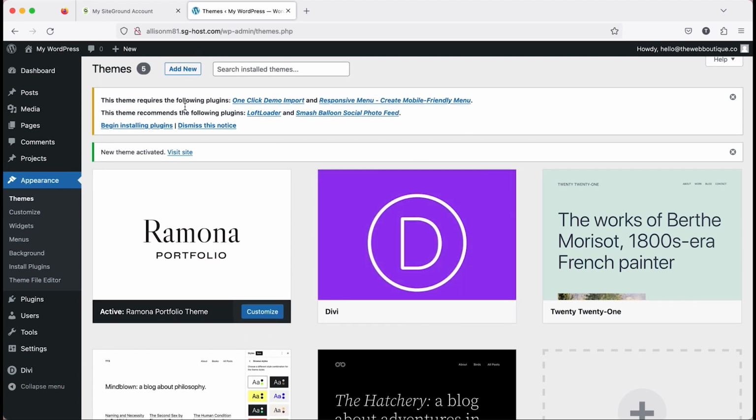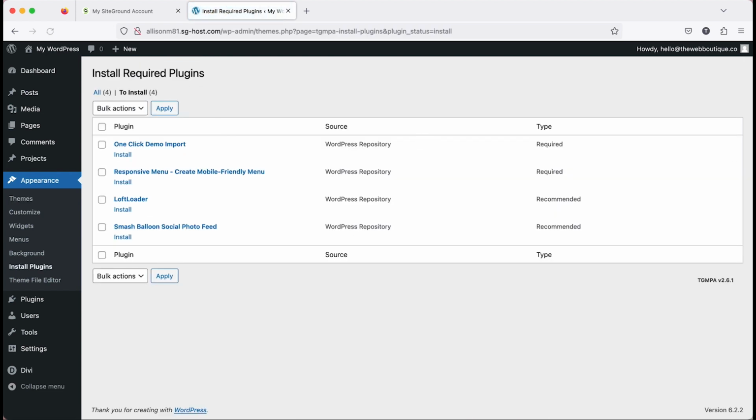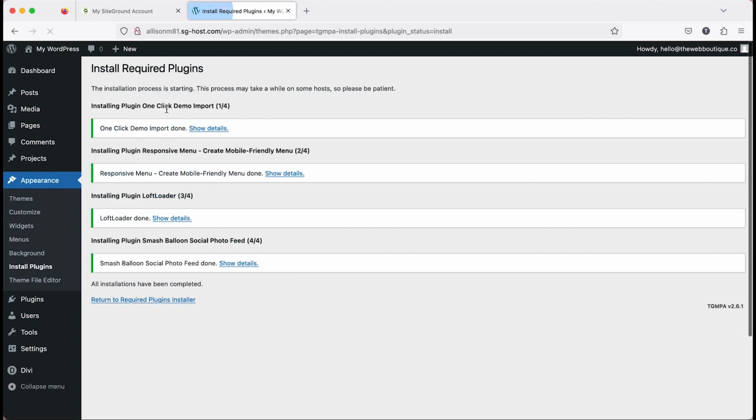Okay, so the next step is to begin installing plugins. You'll notice that you have this little notification here indicated with the yellow line. Go ahead and just click on this link that says Begin Installing Plugins. Now this screen shows us all the plugins that come required for the theme. Just click up here to select all, bulk actions, install, and apply. And again, we get a success message here.